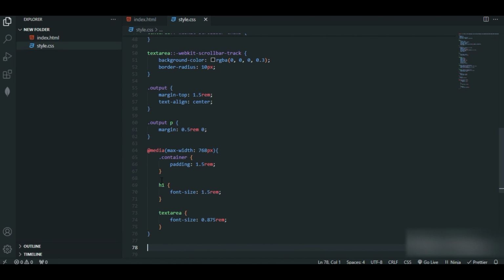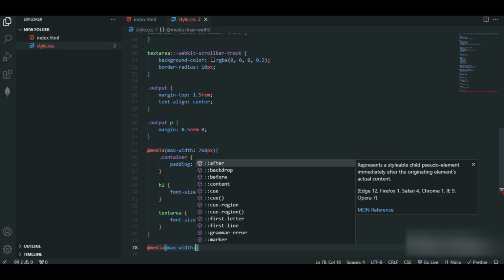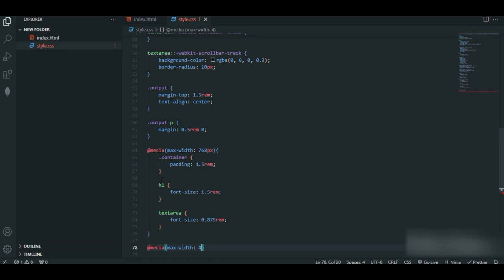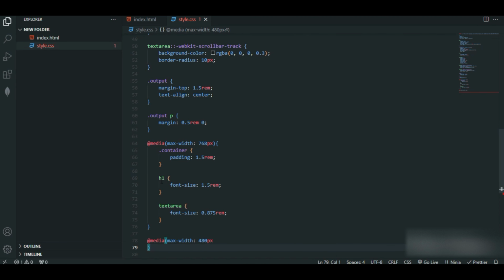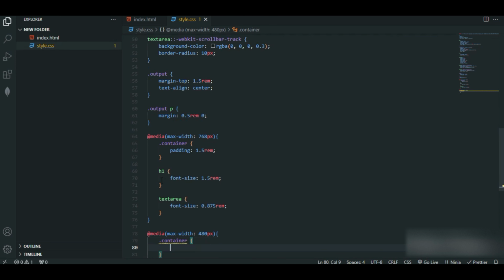Next, let's make use of the @media max width of 480 pixel. Let's type for the container. I'll give padding 1 rem.